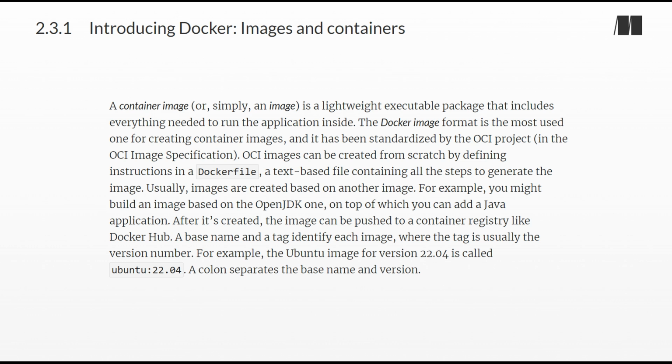Usually, images are created based on another image. For example, you might build an image based on the OpenJDK one, on top of which you can add a Java application. After it's created, the image can be pushed to a container registry like Docker Hub. A base name and a tag identify each image, where the tag is usually the version number. For example, the Ubuntu image for version 22.04 is called ubuntu:22.04. A colon separates the base name and version.